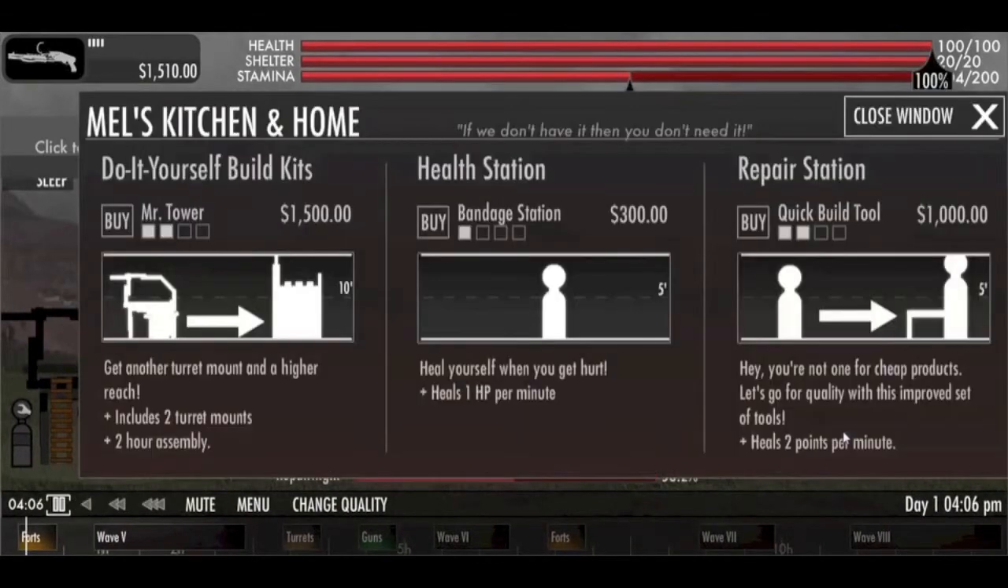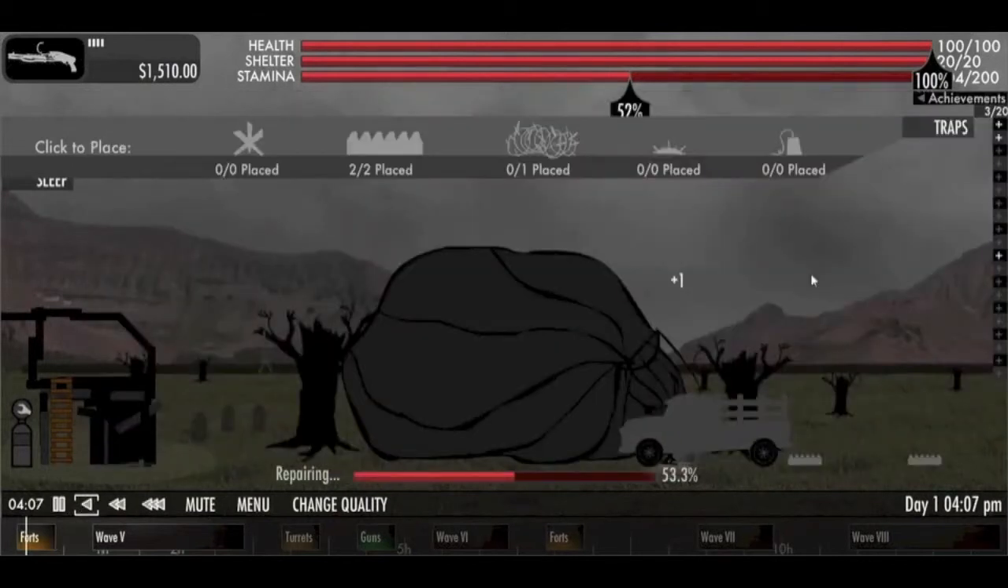Hey, there's a truck. Hey, truck. Heal yourself when you get hurt. I haven't been hurt. Where's my stamina? Set of tools. Oh, it mounts turrets. I don't want to pay for that. I'll save my money. I'll take one turret.